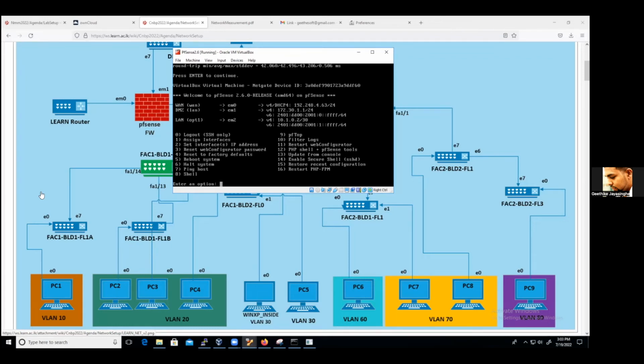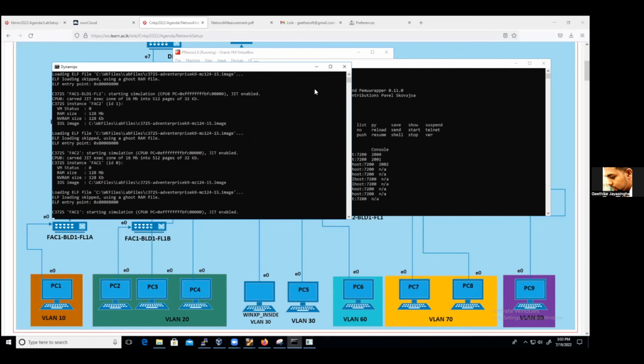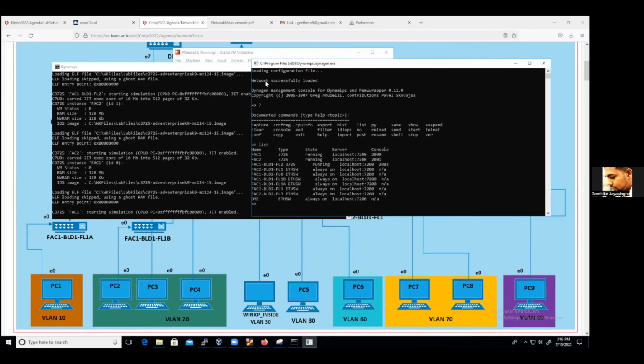If your pfSense is not connecting to the internet, it means your entire network is not connected to the internet, because we need the internet connection for this lab. So these are troubleshooting steps. So load the network. I will again explain the instructions. Run the Dynamips server. Run the campus network file and check whether these devices are running.